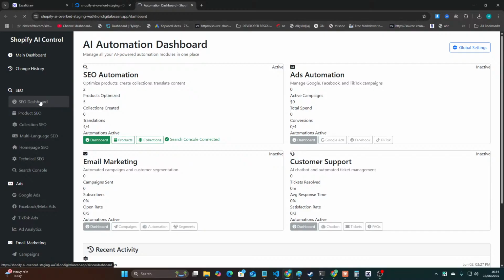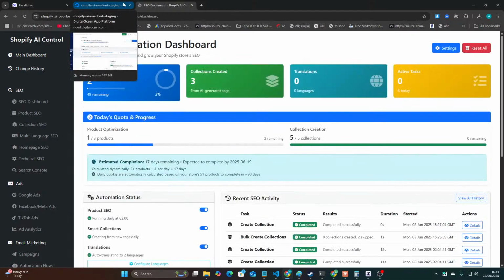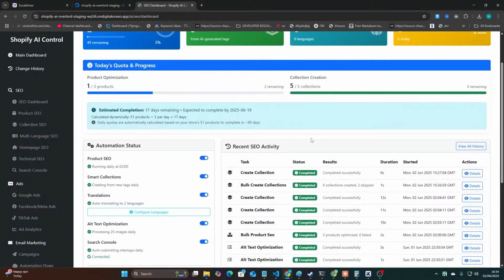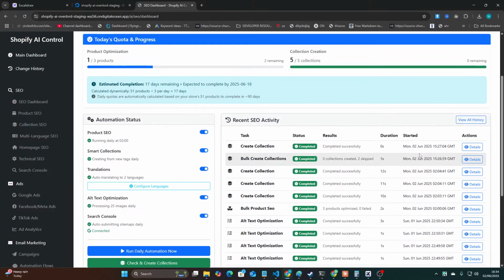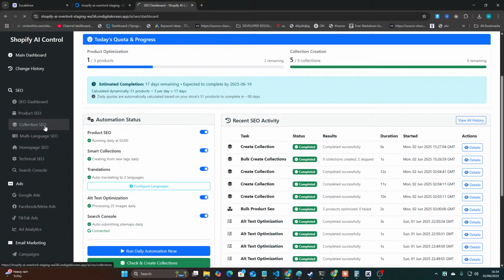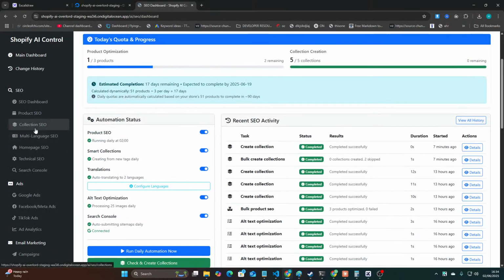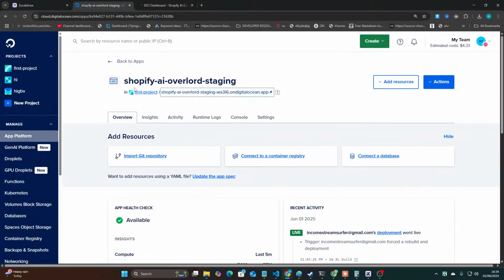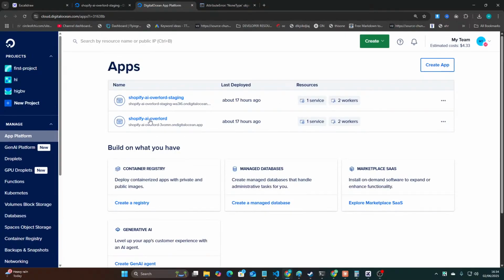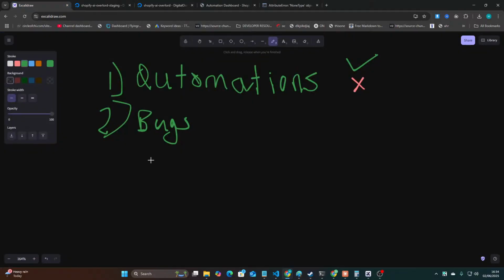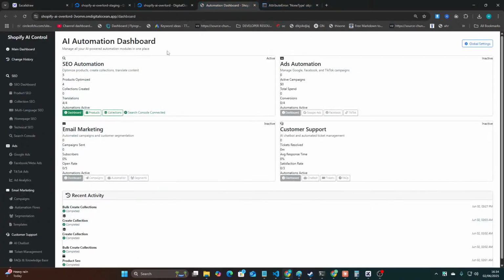So we'll see. SEO dashboard. We can see that some things ran, but some things didn't. It looks like we have got some collections made, maybe. Let's just go on the collections. We do still have a couple of errors on the staging website, which I'm not really sure why. It's quite frustrating, but there you go. So we'll go on Shopify AI Overlord. This is production. If you didn't watch the stream yesterday, I now have a dev branch and a production branch. So I actually have two versions of this website.